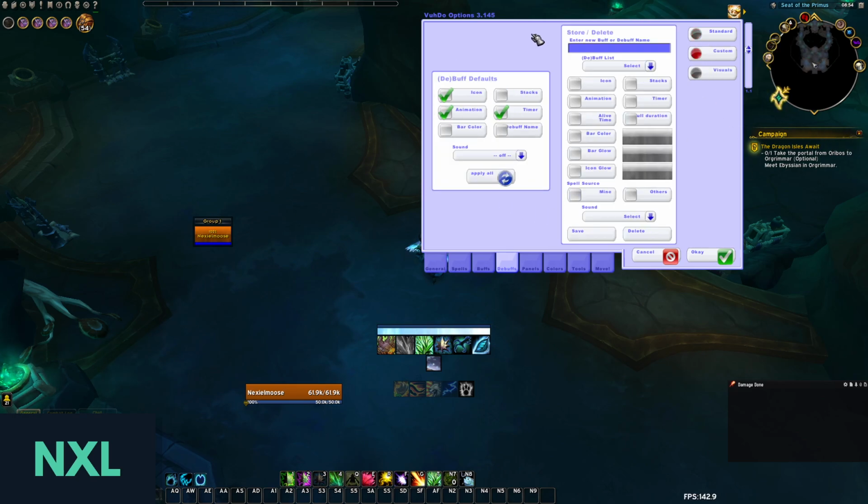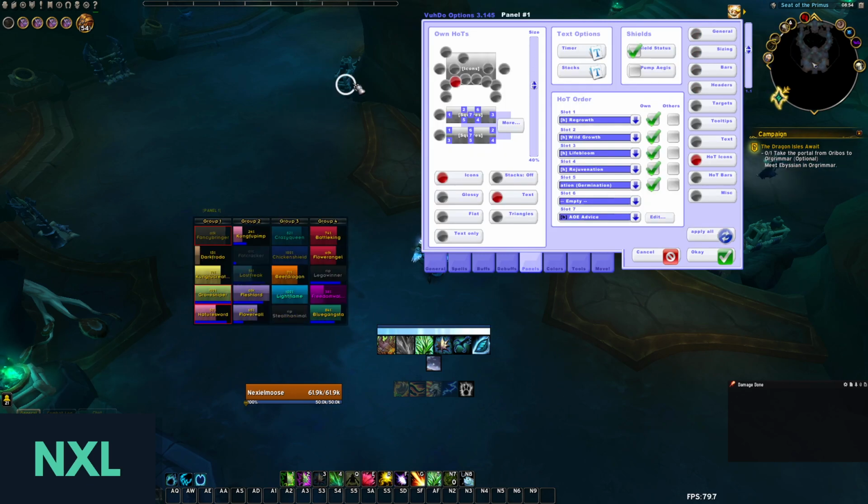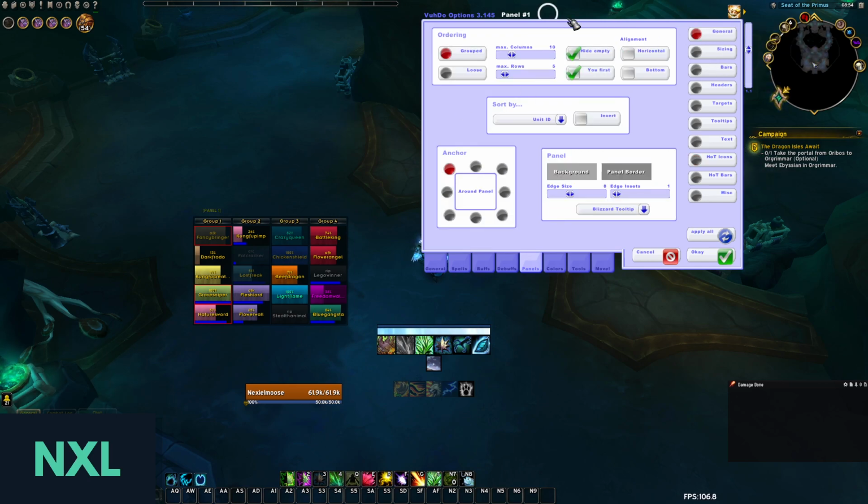Custom. You can put debuff here. You can add debuff to be shown, or put them on ignore list. Visuals, we already explained that, right? Panels. Here go to general.